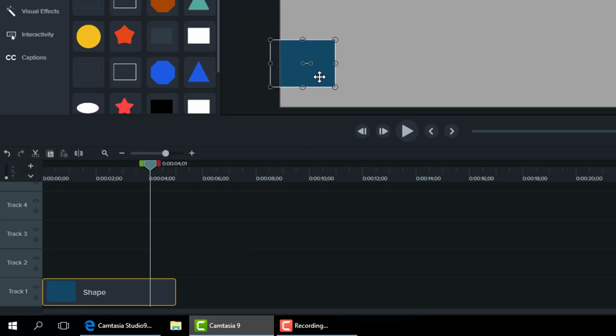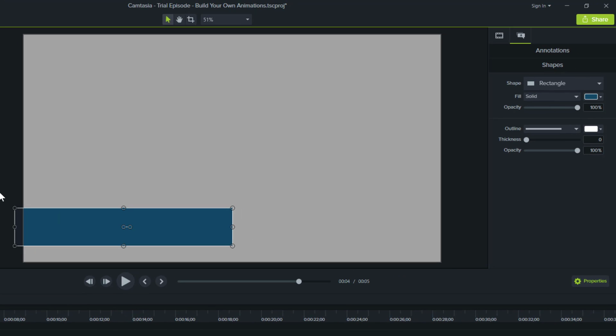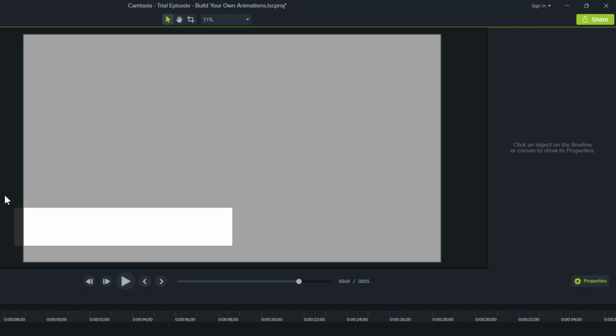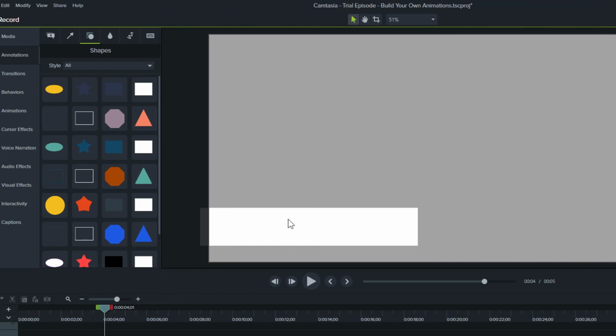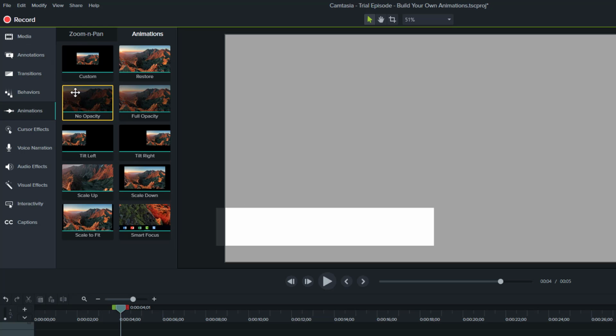We'll pull the shape out of canvas a little bit for future convenience, and then stretch it to a position you prefer. This is the foundation of all changes we make later. Now change its color to white. And then we can add animation. Let's go to Animations and drag Custom to Timeline.